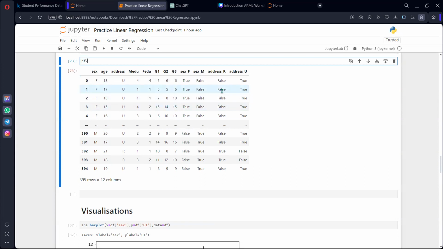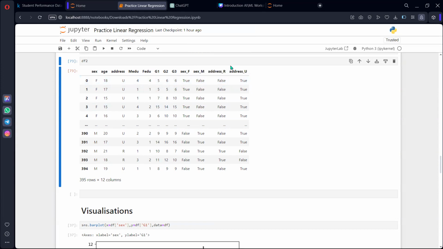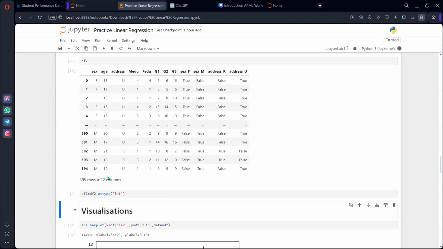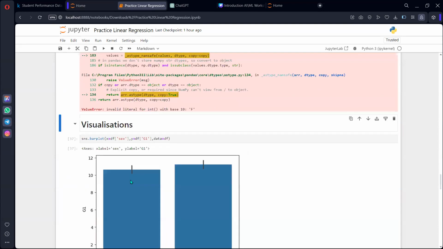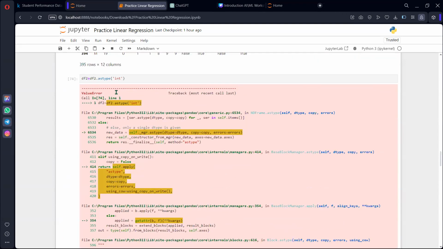now about how to convert this back into integer. Now, as you know, in Python, generally false is taken as 0 and true is taken as 1. So I am going to do df2 equal to df2 dot astype int. Oh, it's throwing some error. Just a second.